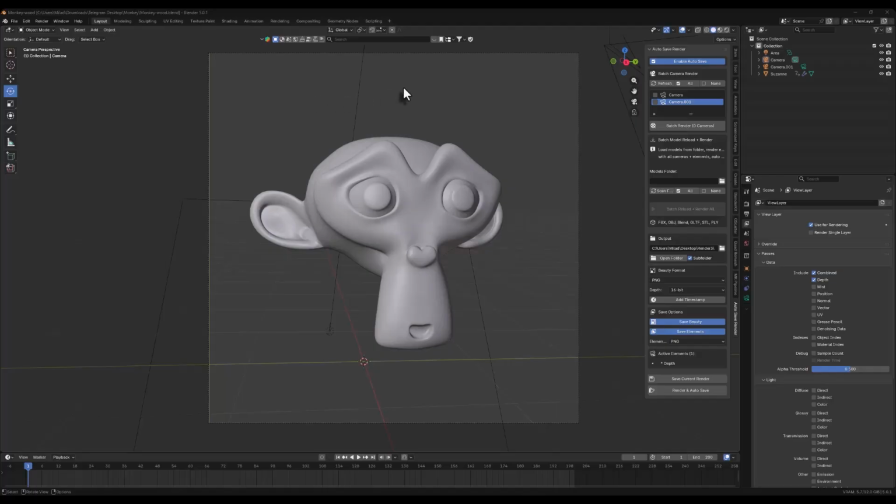This plugin within this add-on actually has 4 different sections. The first section is your camera identification section, which can detect your cameras for you. If you add a new camera to the scene, you can hit refresh and it will show you the cameras. The second section is the model reloader section, where you can reload your models. The models are also reloaded in batch, one after another.